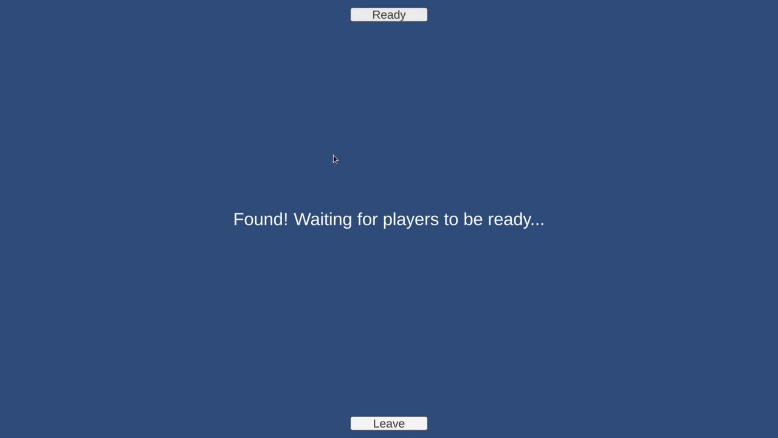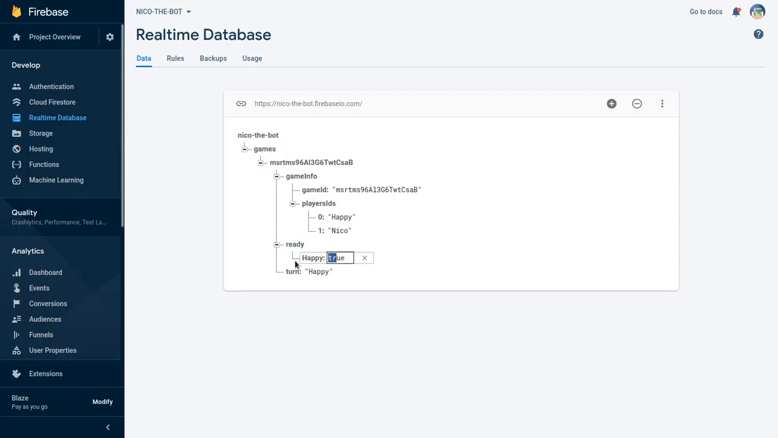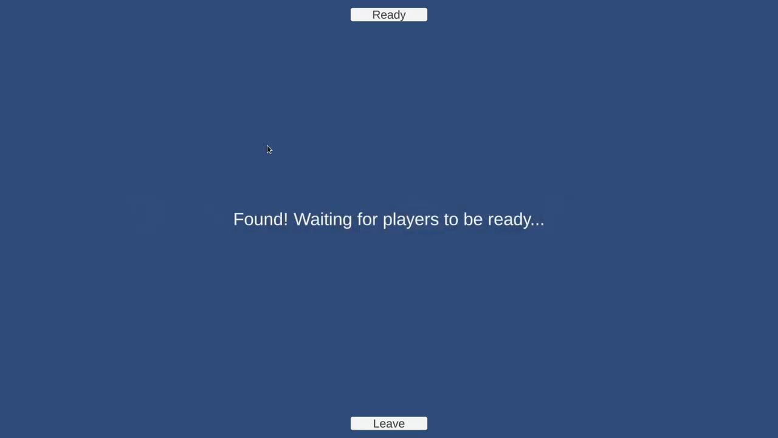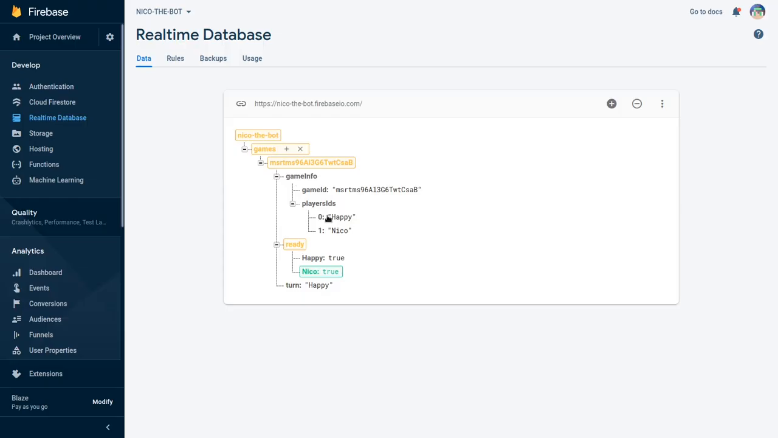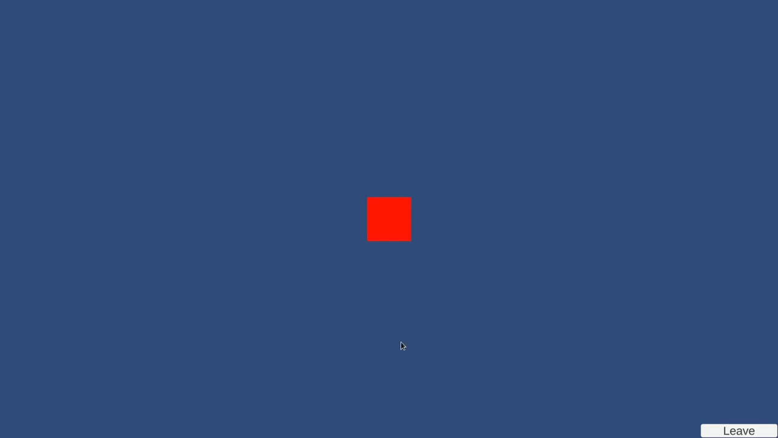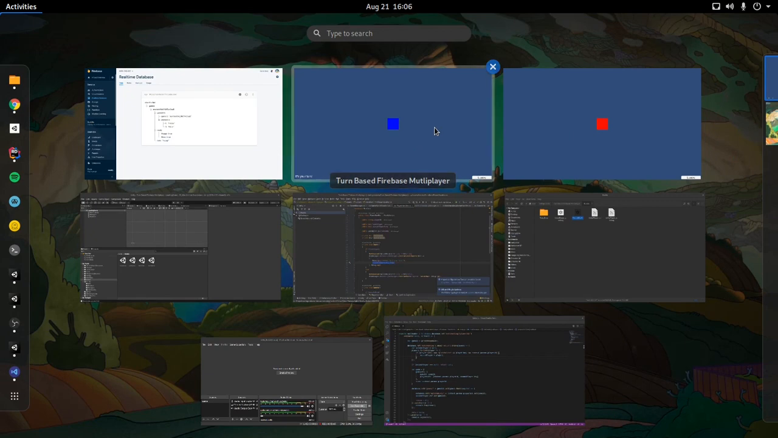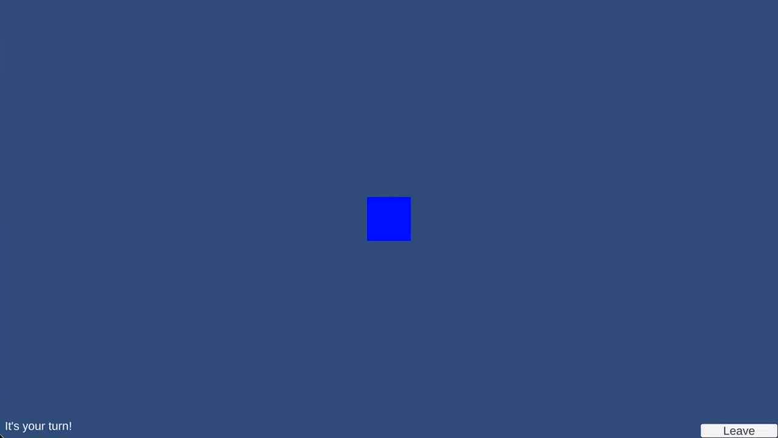I click on ready and the first player is gonna be ready. Happy is now ready. Then I go right here and the second player is also gonna be ready, which is me. And now that both players are ready, we can start the match. Right now it's Happy's turn, so if we go to Happy's screen, it's gonna say it's your turn.